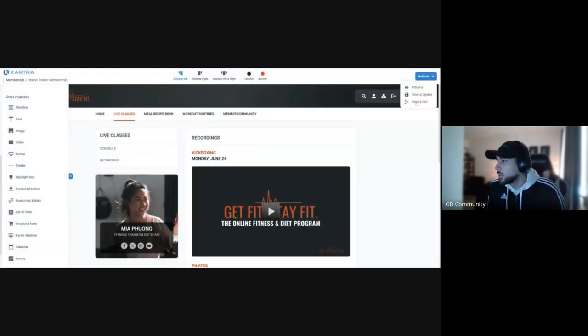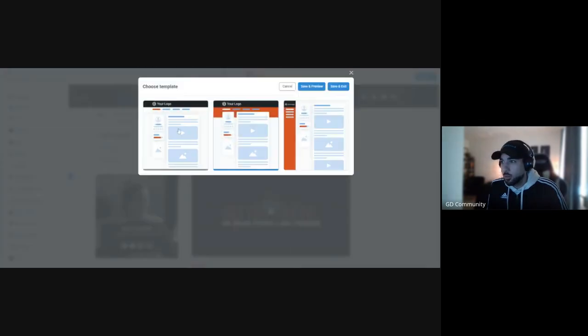Hit actions, save and exit, and you'll see there are 3 designs to choose from. It's going to take the course that you've built and change the design a little bit, reorganizing all of the content to fit the structure that is available. I personally like the second one the most. I think it looks the cleanest, but you can look through each one to see which one looks the best for you when you are building out your course there.